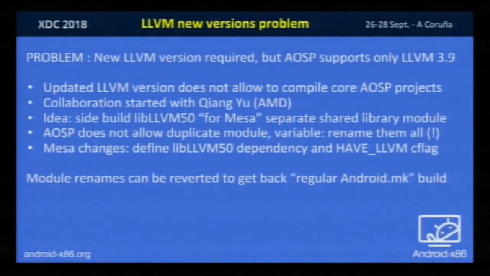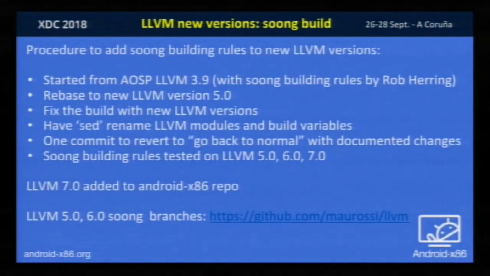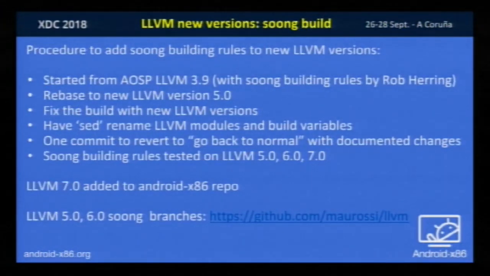I will jump. These are details on how to update the building rules for Android.mk and for Blueprint. But you don't need to do it because it's already been done. They are available, and you just need one commit to revert if you want to go back to normal, because we had to do some tricks in the module names and labeling to be able to build concurrently the AOSP LLVM version and the updated version.